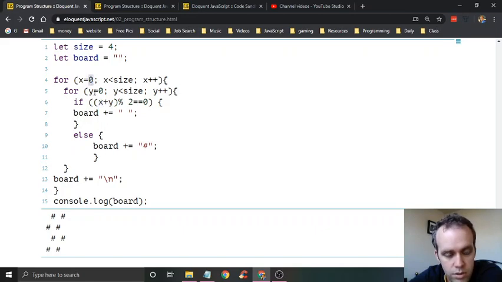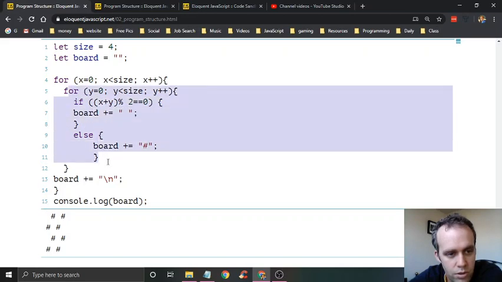So if x is 0, and y turned into a 1 here, 1 plus 1 is divisible by 2, because it's 2. That's right. So we add a blank. The first one will be a blank. And then it loops right about here, because we're not done. We're not over the size. They're not over 4 yet.